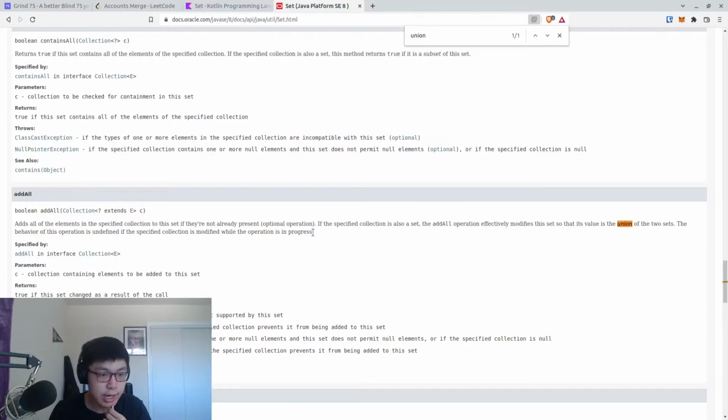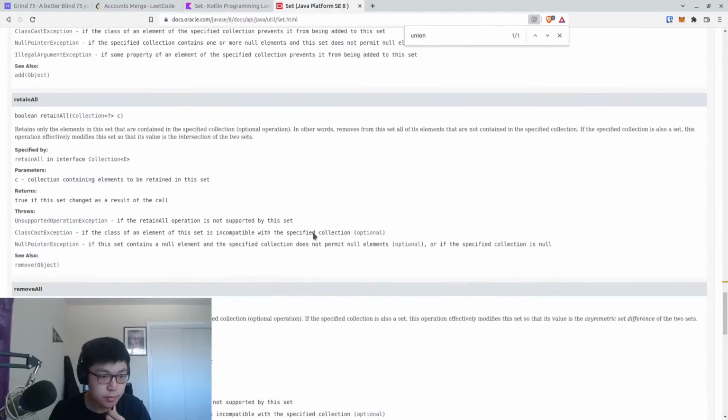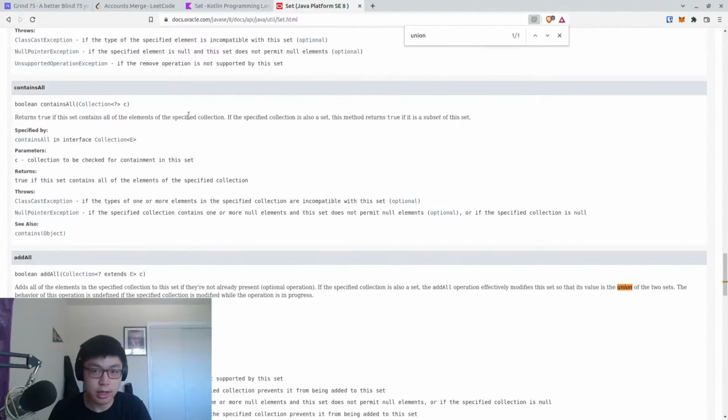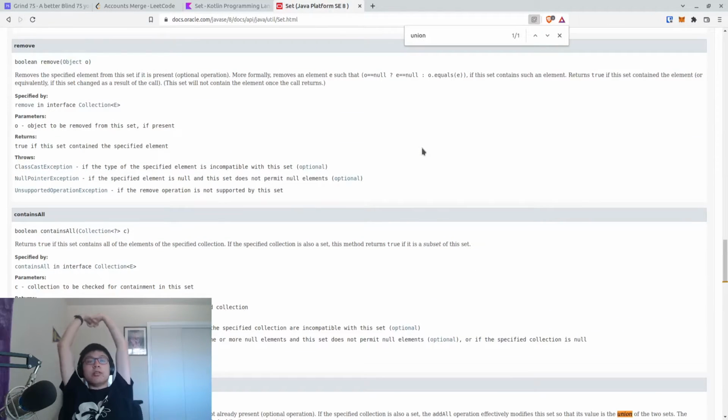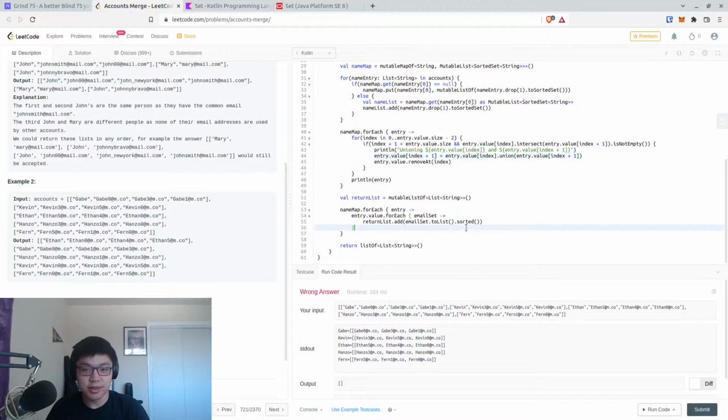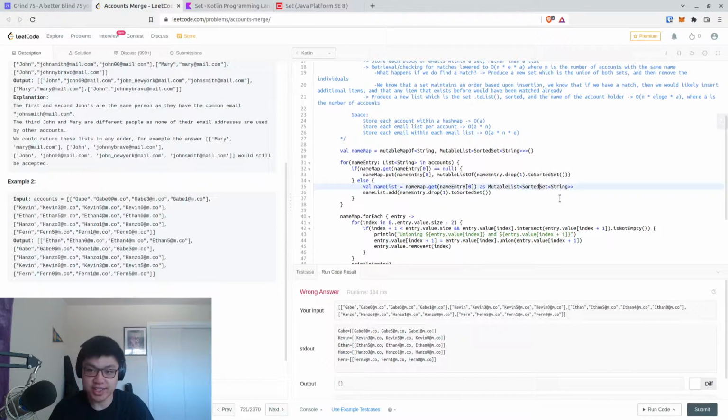I mean, we could do an add all, and contains all. Or we'd have to do a contains for each element, which just sounds like additional work, so I don't really want to do that. So let's just keep this as a set for now. Keep it as a Kotlin set, rather.